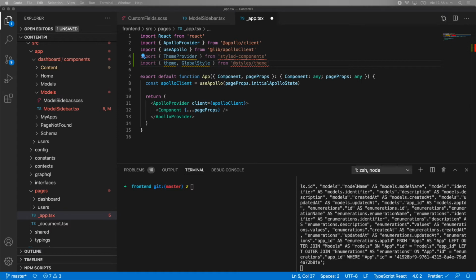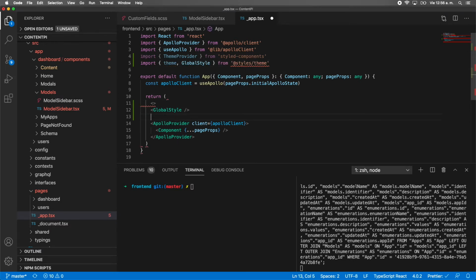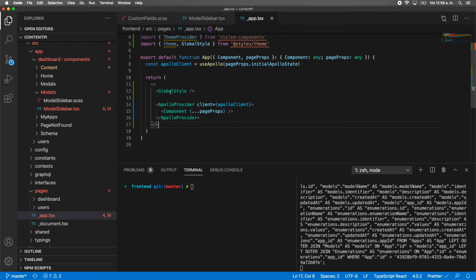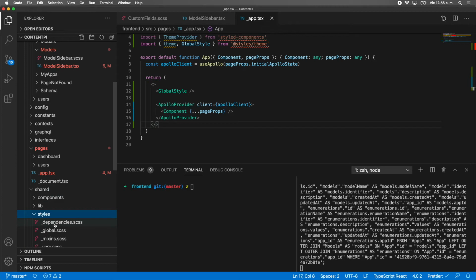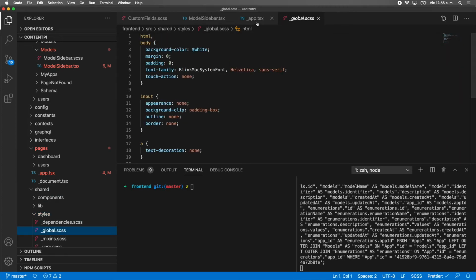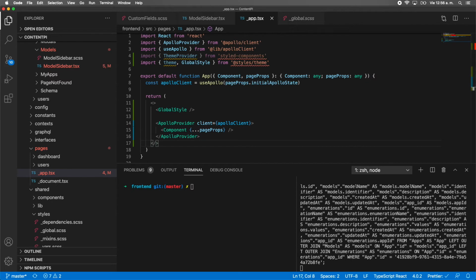And we are going to include here, using a fragment, the GlobalStyle. This global style is going to be what we have, for example, here on shared styles global. We are going to keep the same CSS there. But then we need to inject a ThemeProvider like this. So we need to wrap our component in our ThemeProvider, and we pass our theme, right? That we are going to create later.